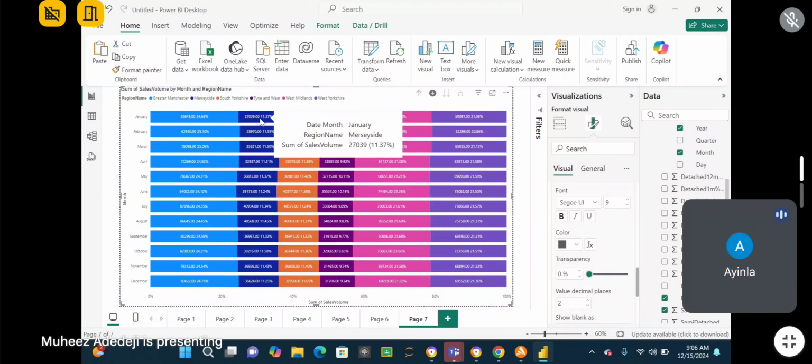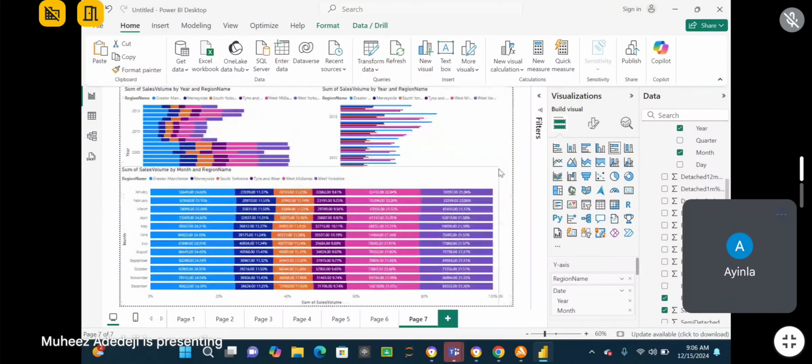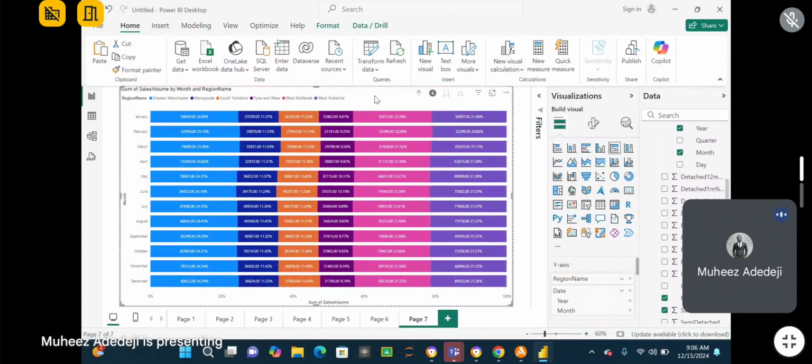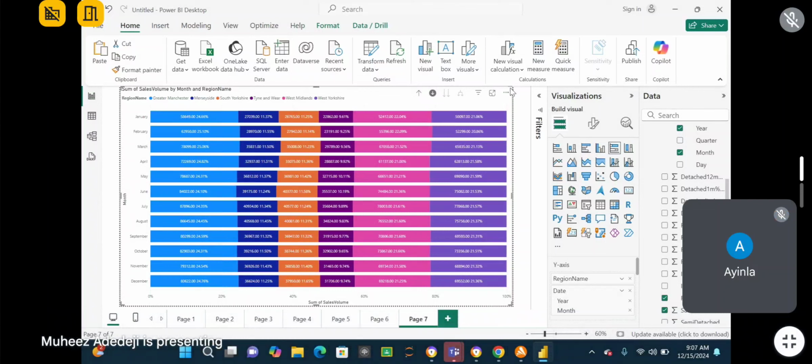So, Ma, is that the chart for region and sales volume? Yes, it's the same chart that we used here. I only changed to stack bar chart, and I went down to another level, which is just the year versus the sales volume. It's the same chart. Okay.